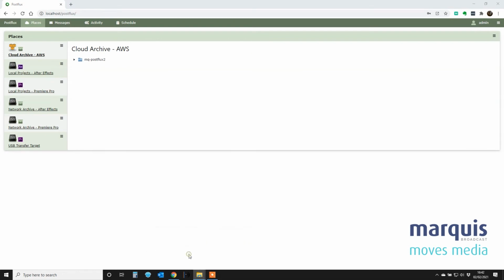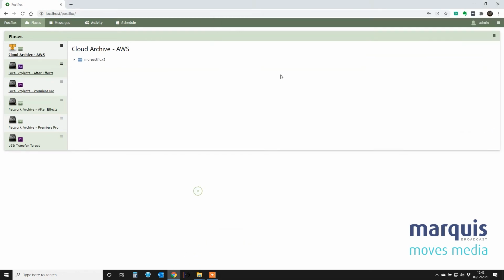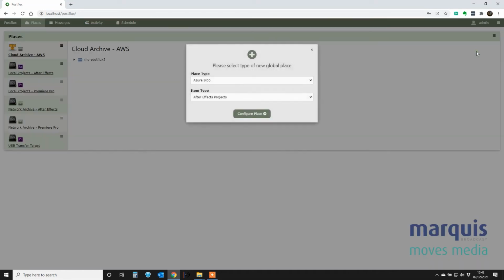In this case, I have some projects saved here, so I'll just take that path. I'll come back and add a new place. Now, if I add a global place, this will become visible to any users that are logged into the system. If I add a private one, it will just be for this user account's use. We'll go for global, and we'll set the place type.